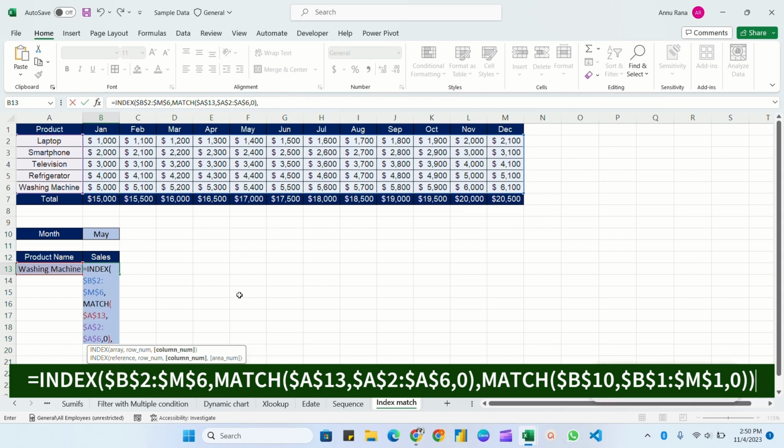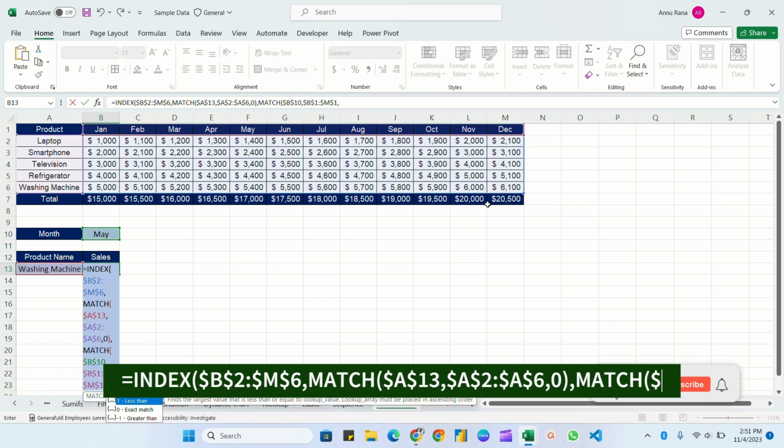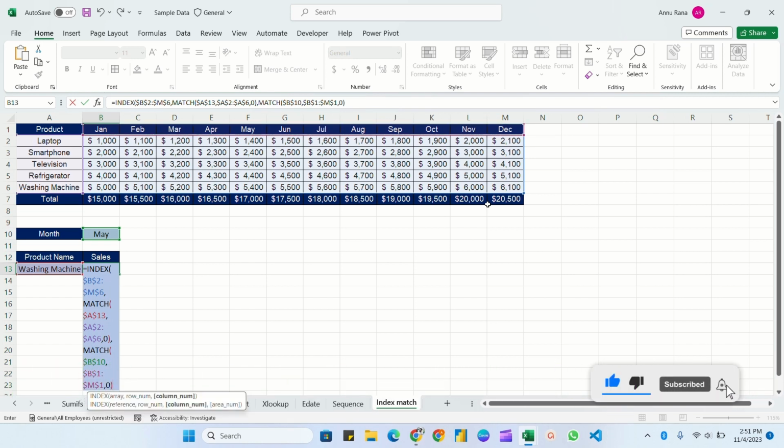So for the column, we will again use the MATCH function. The lookup value would be the month. We'll freeze this cell by pressing F4, comma, lookup array. We have to look into these headers, so we will select this range and press F4 to freeze it. We need an exact match, so we'll put 0. Close the bracket. Again, close the bracket for INDEX, hit enter.